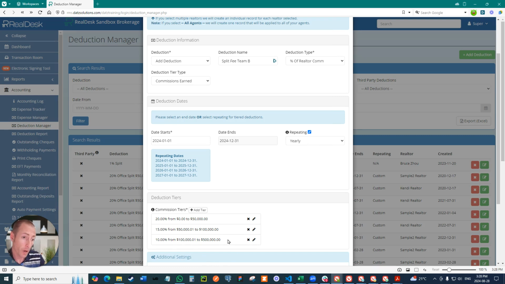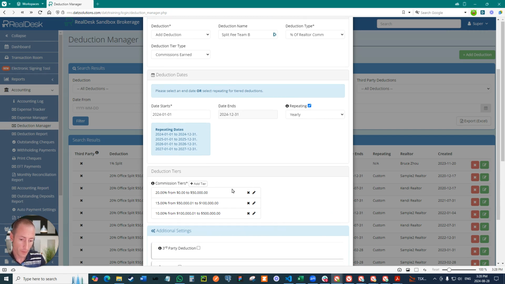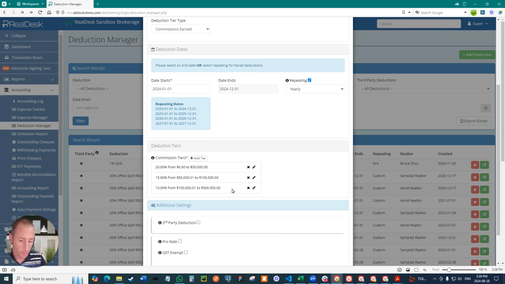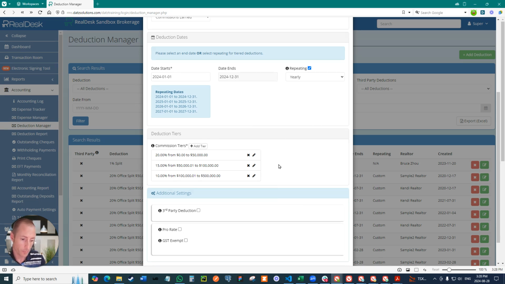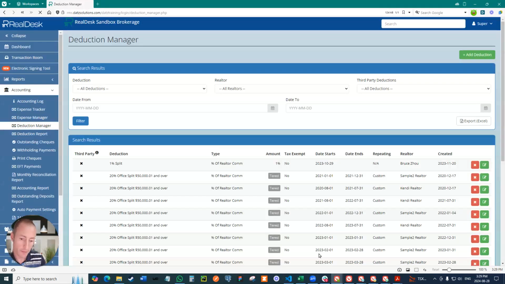And the same rule applies as on the deals completed deduction, where if somebody goes above $500,000, they won't get charged anything. So the other way is to leave that blank and have it go as unlimited. So that's going to be our tiers for Team B. There's no need to prorate this one because this is a percentage of each agent's earnings anyway, so it's already effectively prorated. So we'll hit save, and then we have our Team A and our Team B set.